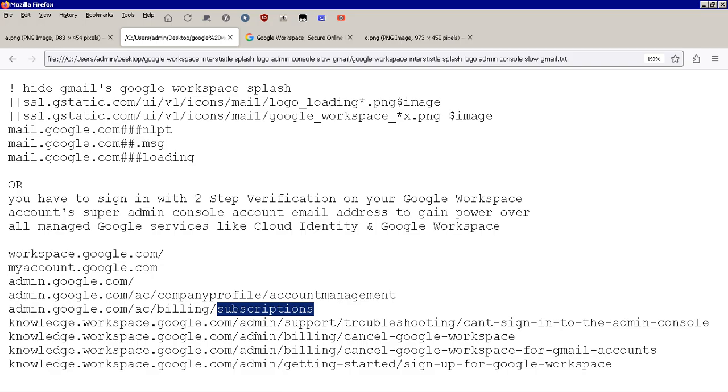Except the only way you would have access to admin.google.com is if you paid them money to set up an admin account on Google for administrating a website. That's literally it. The myaccount.google.com is for normal users. Workspace.google.com is made for corporations or business entities, and I'll show it to you in a minute.